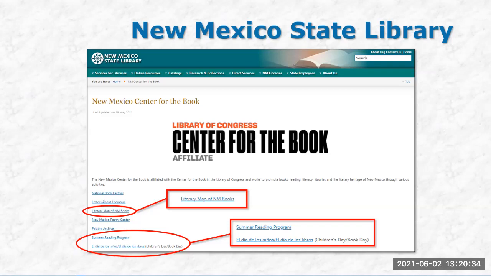And then Children's Day, Book Day, El Día de los Niños, El Día de los Libros, is a thing that is unique to the Borderlands area. We celebrate it, and some other Hispanic communities do celebrate it, but it's pretty big in New Mexico. And there will be some resources there if you're interested in that particular topic. Are there any questions yet? All right, we'll move on.